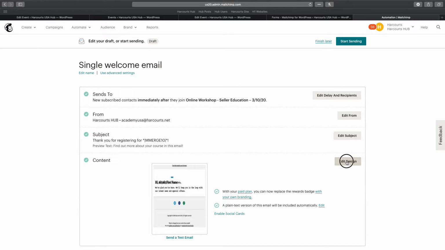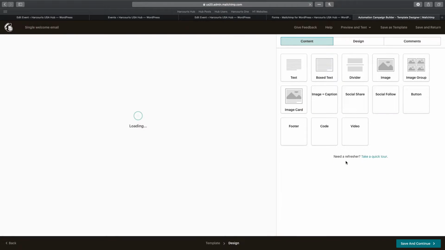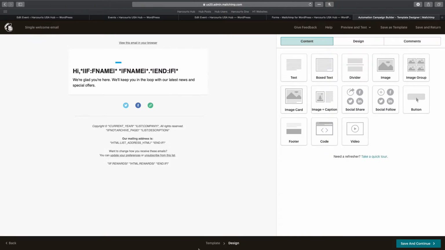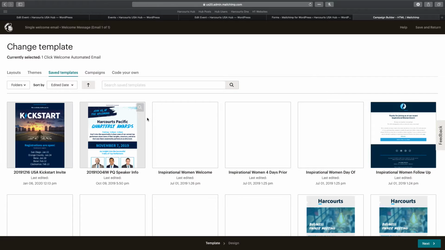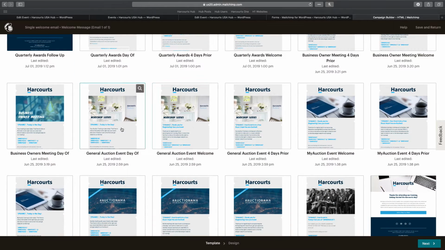So boom, you click on Edit Design. The first one you're always going to have to do this with. So you go into here, you click back into Template, click on Save Templates. You scroll down, you find out what it is, and you're looking for the welcome email. Yep, General Auction Event welcome email.